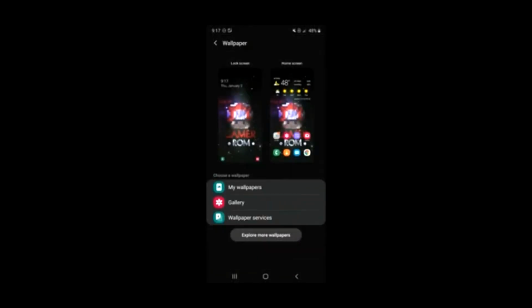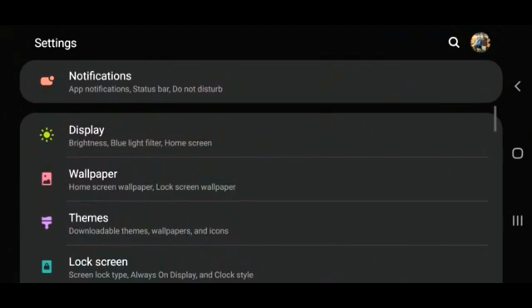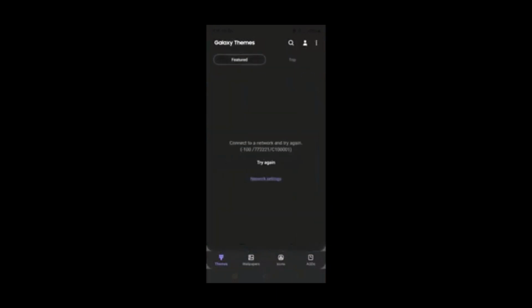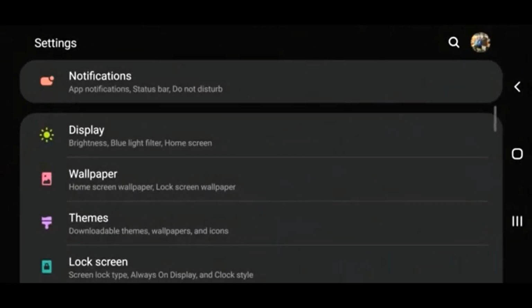If you go to wallpapers, you can see that you can separately change your wallpaper without having to go to the Samsung theme app to be able to change your wallpaper. It's pretty neat. If you want to just get themes and change other things, you can definitely do that. But just remember, you won't be able to change your wallpapers directly from there. You would have to do it directly from the wallpaper setting.